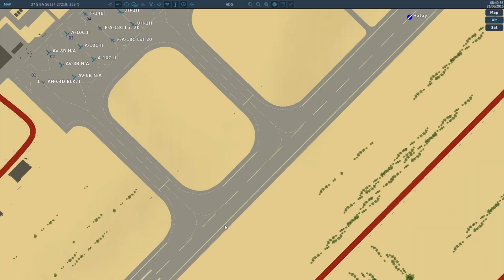Alright, coming to the F10 map, you can put coordinates in two types, either MGRS or latitude and longitude in degrees, minutes, minute decimal format. We'll start with the MGRS. Go ahead and put my cursor out here on the taxiway.